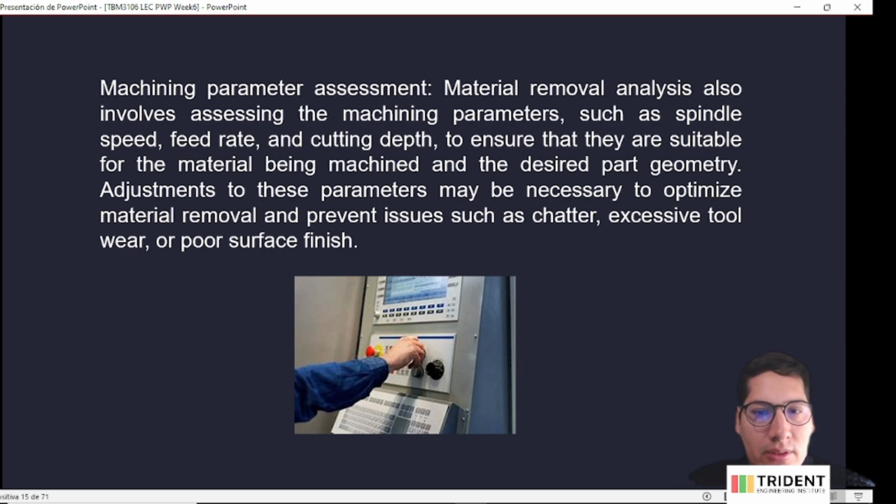This involves analyzing the spindle speed, the feed rate on the machine, the cutting depth, to ensure that this is suitable for the material being machined and the desired part geometry. We need to do adjustments to these parameters to optimize the material removal and prevent any issues such as chatter, excessive tool wear, or poor surface finish.